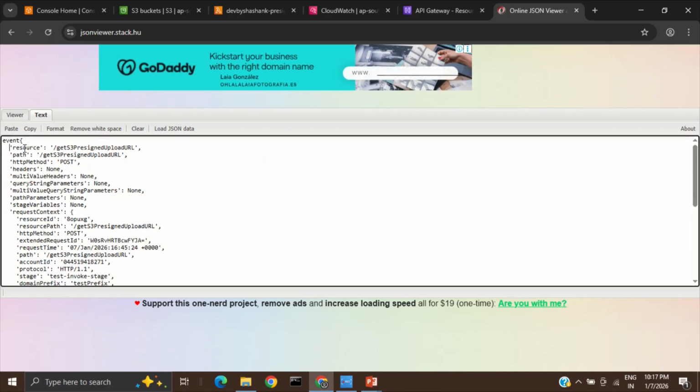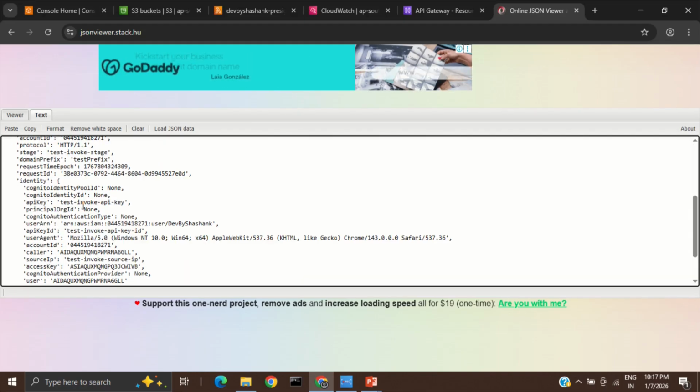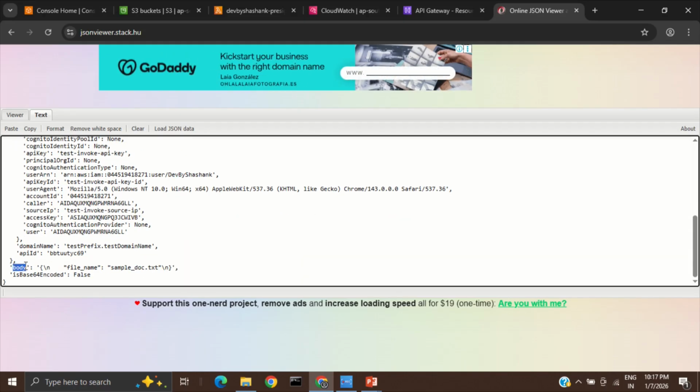If you see here, the resource is get S3 presigned upload URL. The HTTP method is POST, and if you scroll down, there is this body key, which is the JSON object that we passed from the API. Since it's coming in string format, we'll do json.loads, and from there we'll read the file name. Now let's implement this logic in our Lambda function.